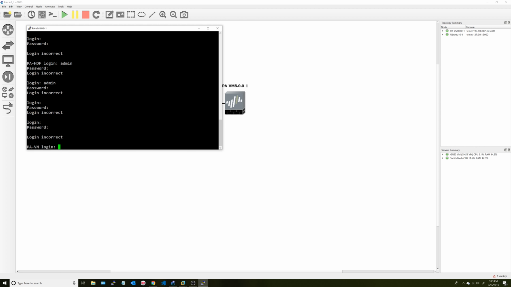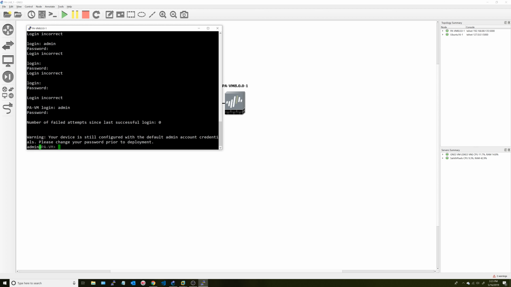Now you can see there are a bunch of different login prompts here. You see PA-HDF login and just a login, but you also see PA-VM login, which is the prompt to log into your PA-VM, so it should accept the login now. And now it does accept the login.